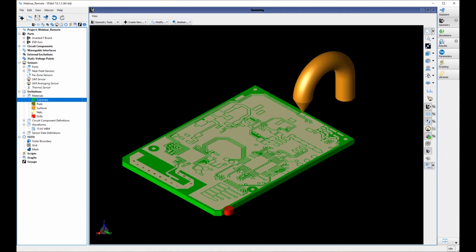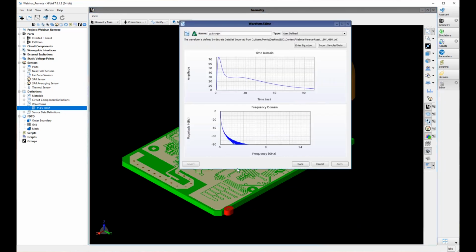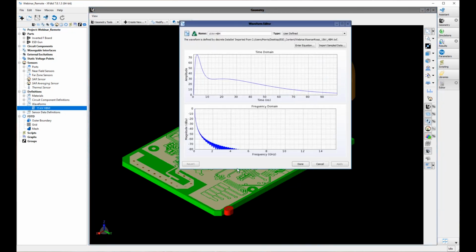After completing the material assignments, the next key aspect of ESD testing simulation is to define the ESD waveform. To do this, XF's user-defined waveform feature is utilized. Here we have imported a 15 kilovolt HBM waveform from the paper of Keenan and Rosie in 1991. You can see here that it has a peak amplitude of about 75 amps and is approximately 100 nanoseconds long.